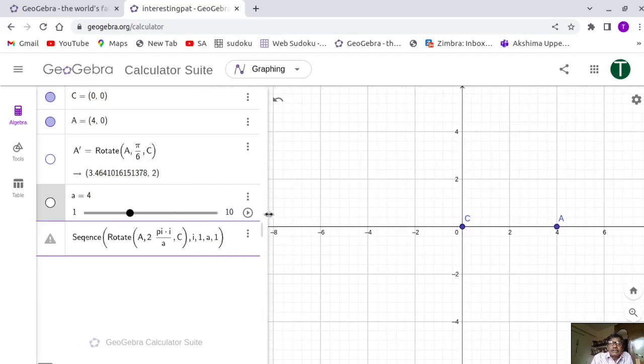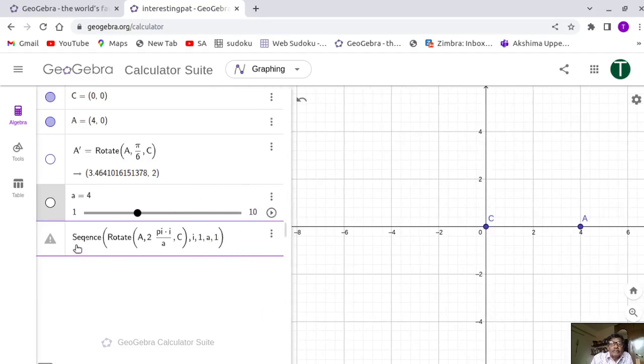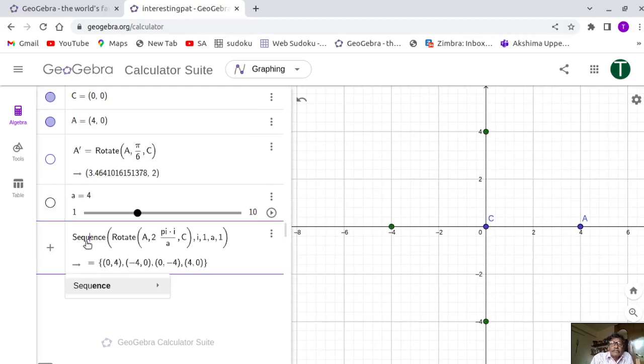It has not created. Why? Oh, CQ, U, I forgot to type. Yes, it has created 4 points. This point has been rotated by an angle pi by 2 because the value of A is 4, is not? So 2 pi by 4 is pi by 2, and so on, another point here. So 4 points have been created by this particular instruction.